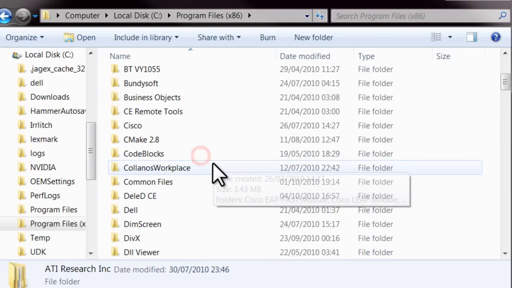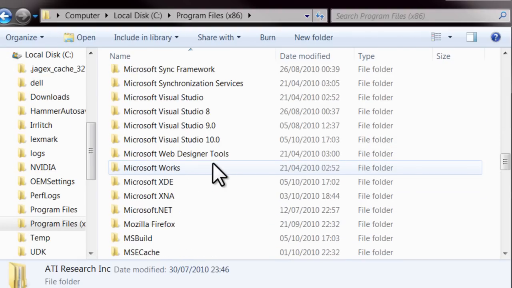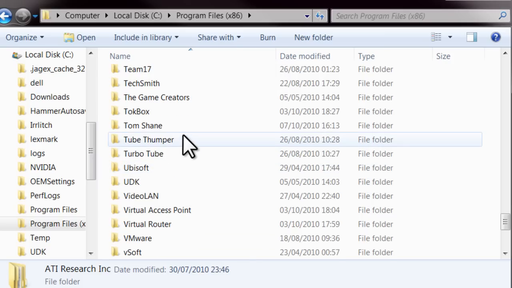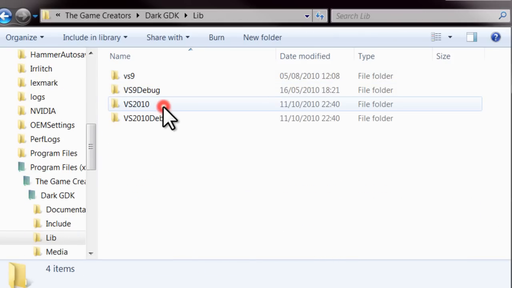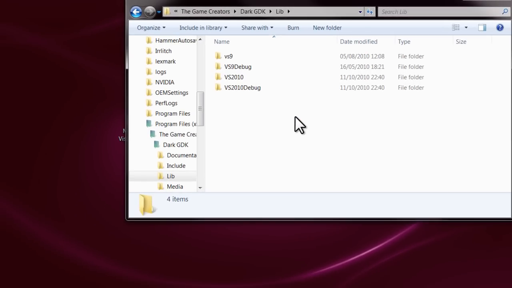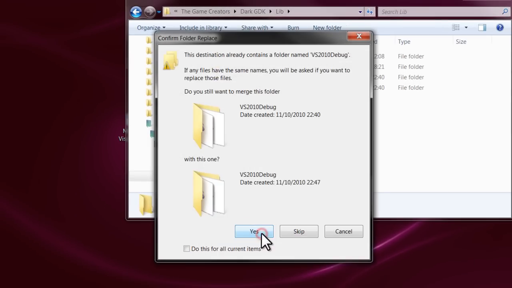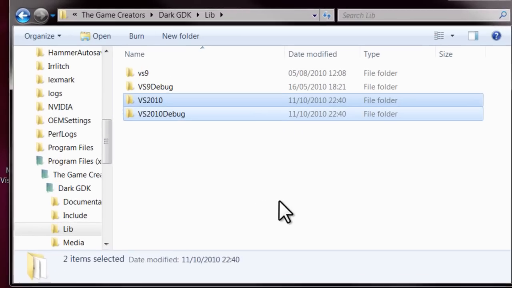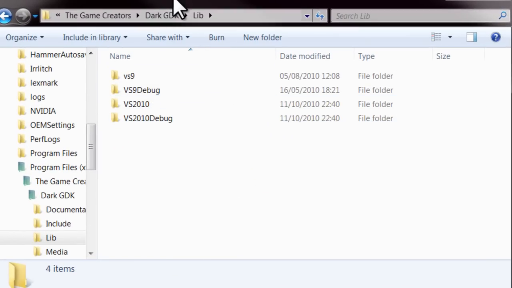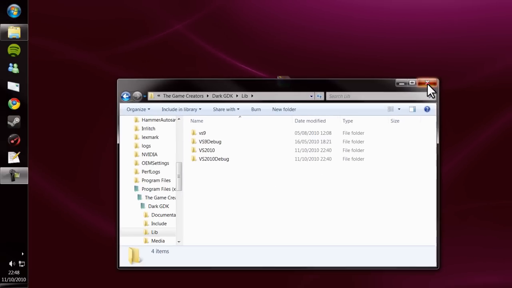I'm on 64-bit, so it's Program Files x86 for me, and then down to Game Creators, GDK, library. I've already got them here, so if you just paste them in there, I'll overwrite it just to show you that I've done everything exactly the same. Overwrite every file. There we go, that's the library side done, so we can close that window.